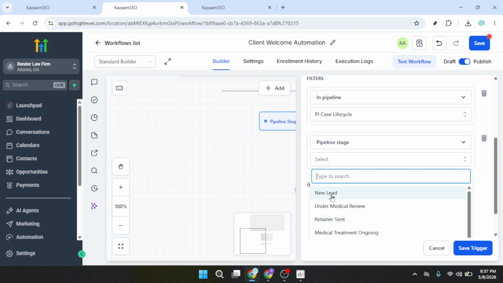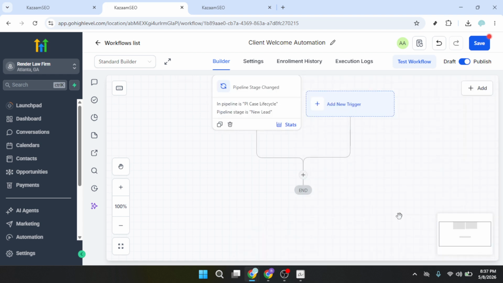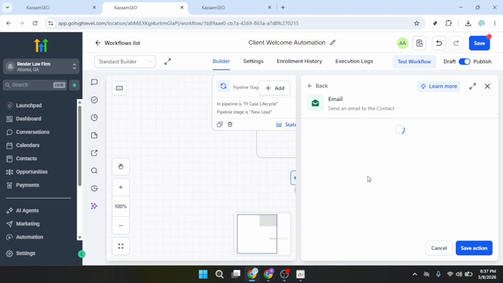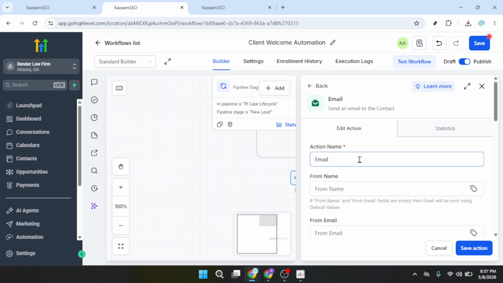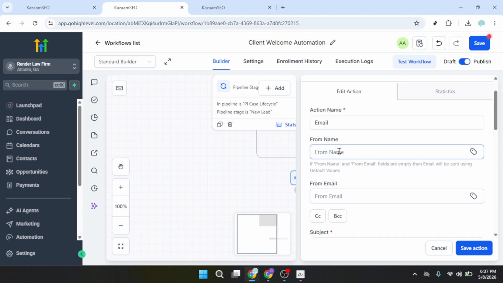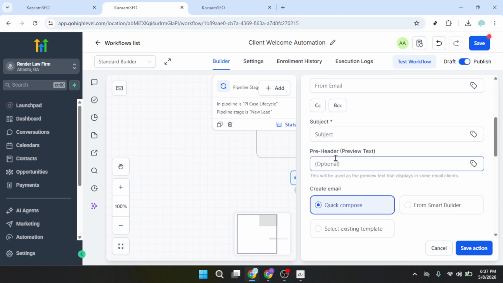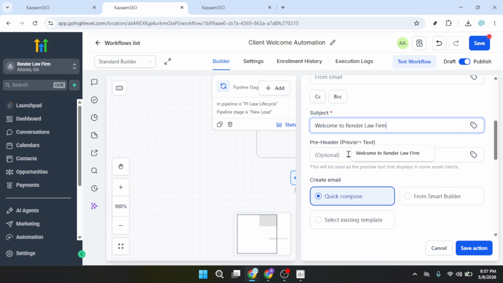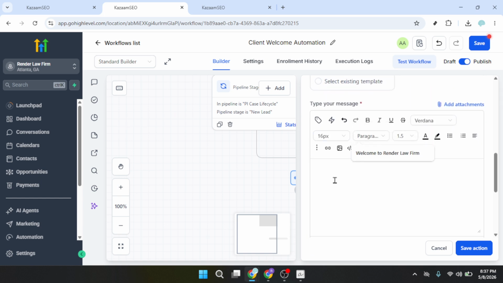Now, add your first action and choose Send Email. Enter a subject line that's short, friendly, and on brand, like Welcome to our firm. In the message area, write a clear, helpful welcome note. Introduce your team briefly, set expectations for what happens next, and share any essential links.